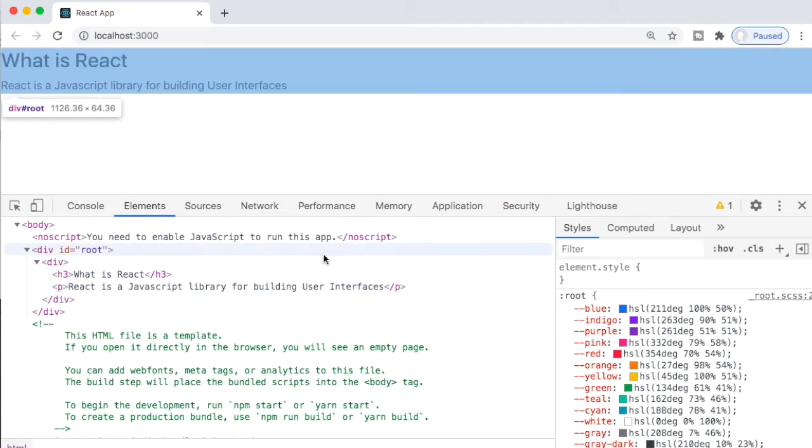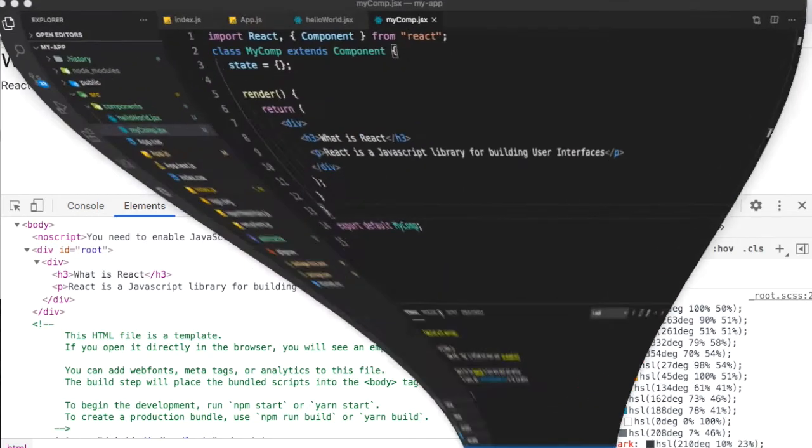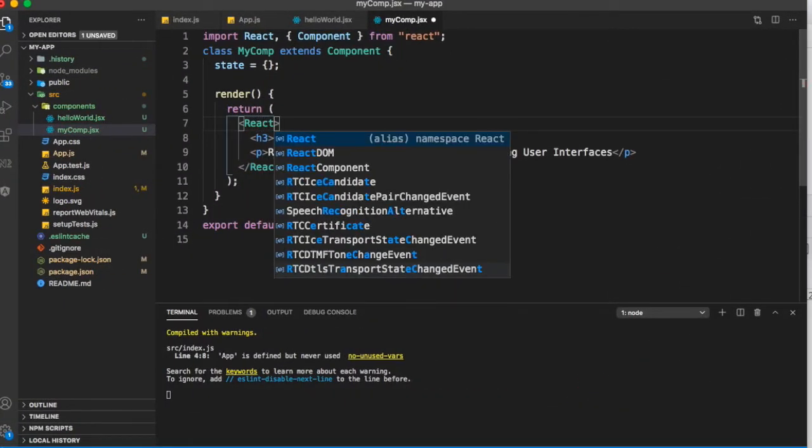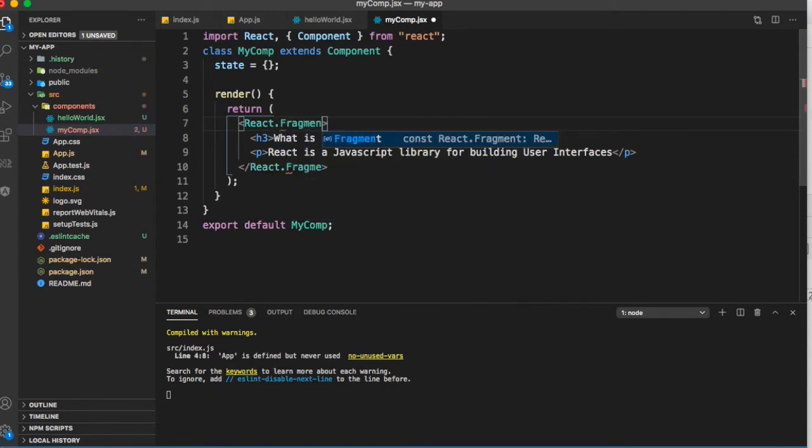Now suppose I don't want to put in an extra div. So what is the way to do it? That is where we would use a React.Fragment.